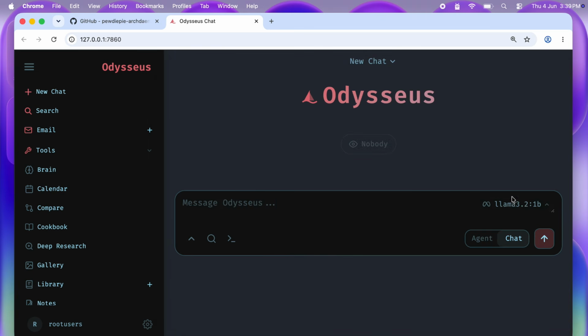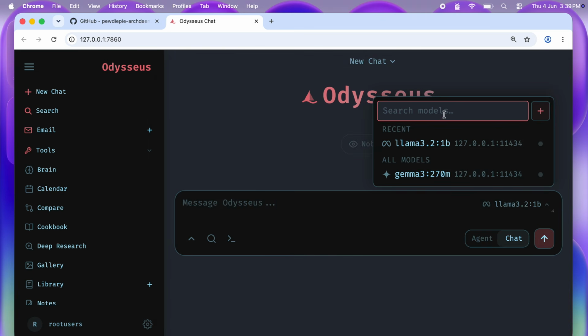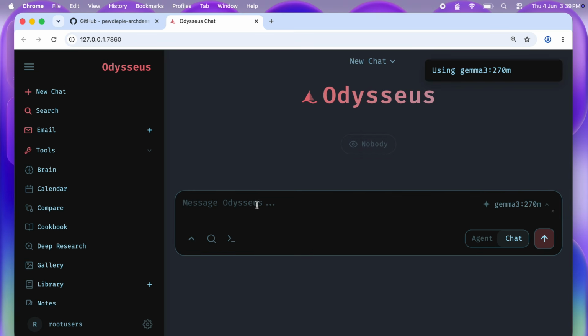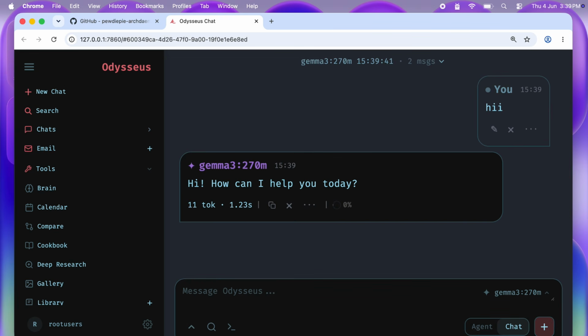Now just close it. As you can see, now we can choose the Ollama models. I'll just go with this Gemma and I'll just say hi to it. And as you can see, we have got the response.